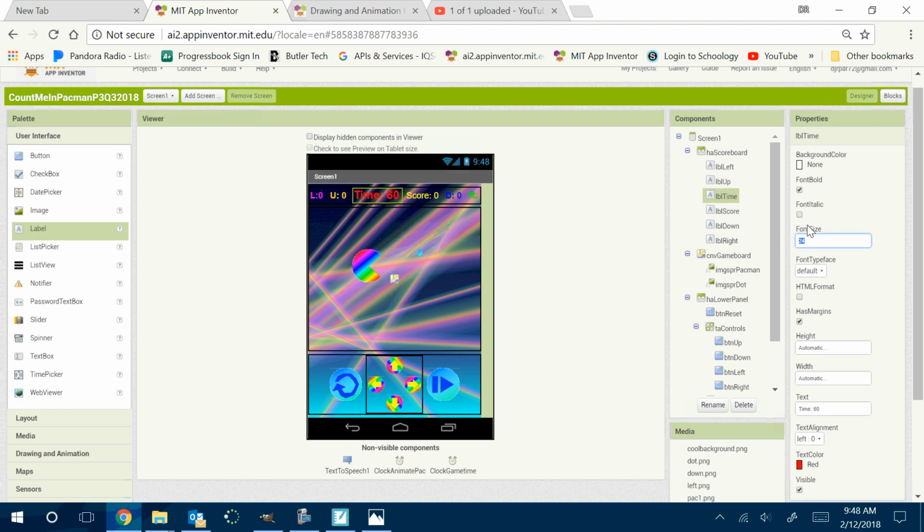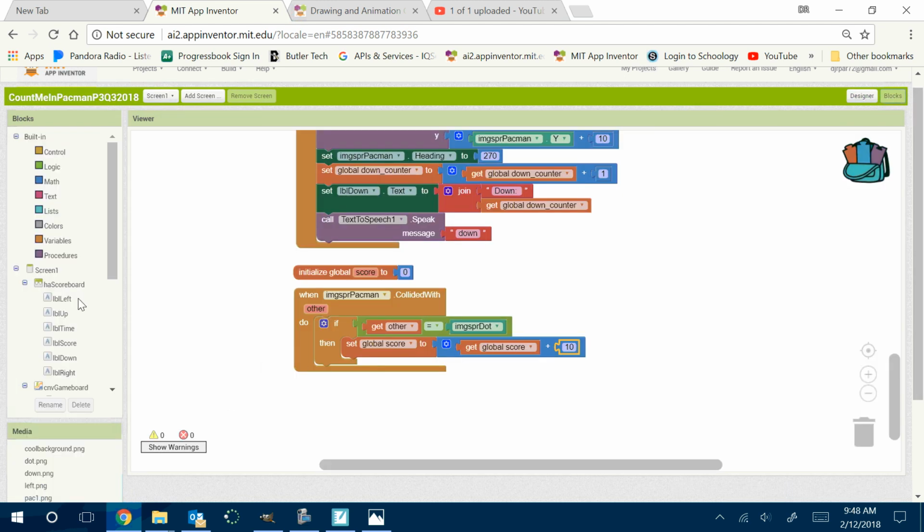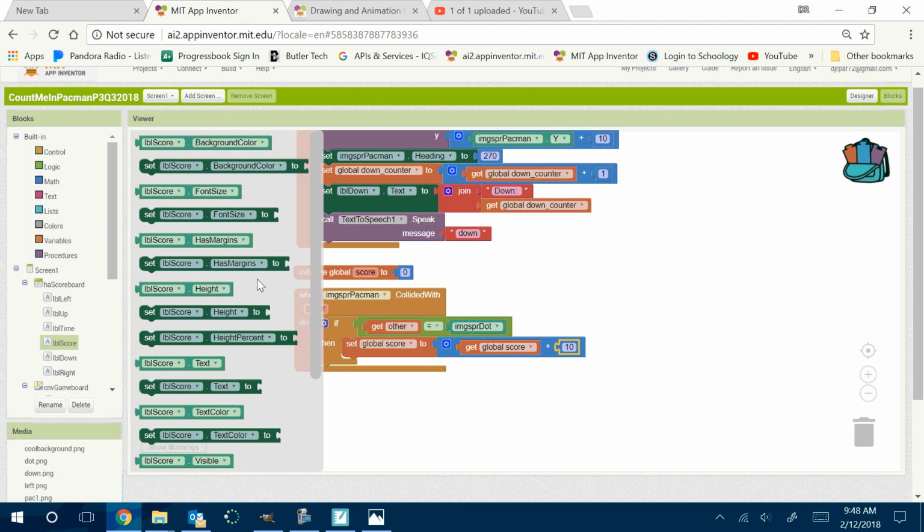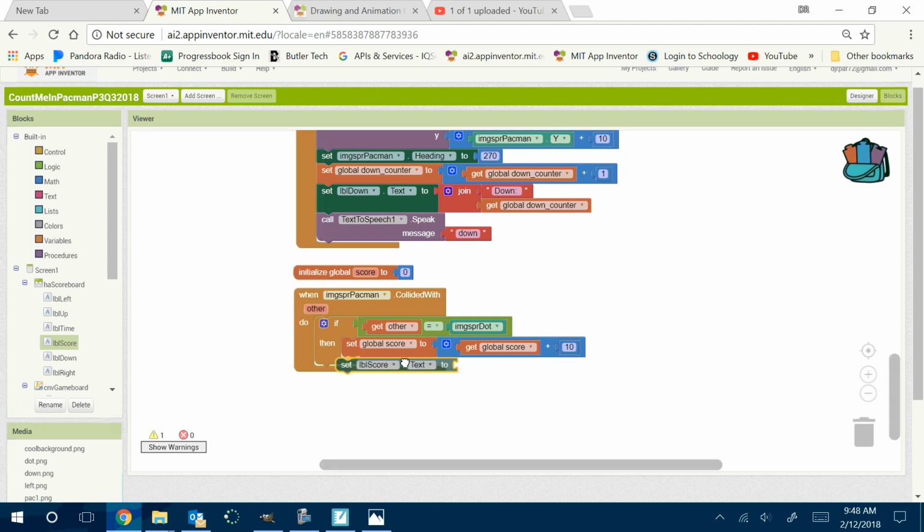Oh, this guy's 24 font. I'm going to move this guy down to 18 font. Yeah, everything fits in here now. That's good. So time is 18, score is 18, and these guys are smaller. So now I can throw my score in there. So there you go. There's LBL score dot text.